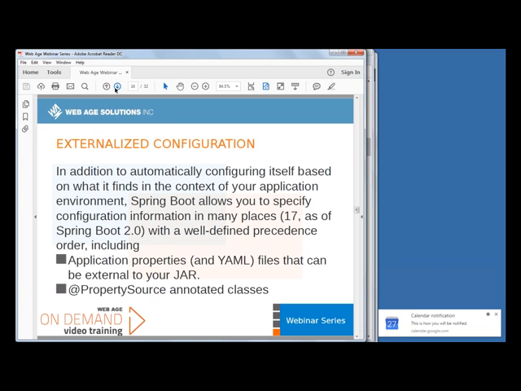I don't want to have to repackage that one jar file as it moves through the environment. So I take the one jar file that worked for me on my desktop, and I send it over to other environments. And it's at that point that this becomes interesting.